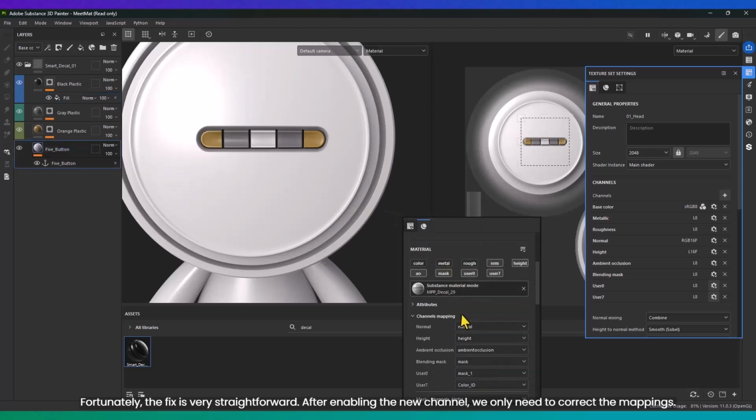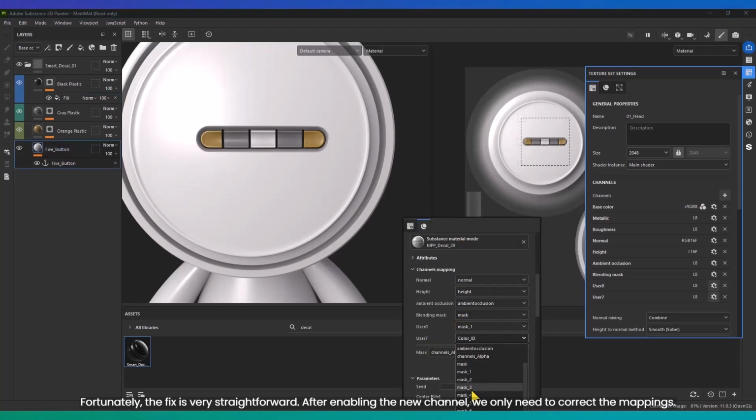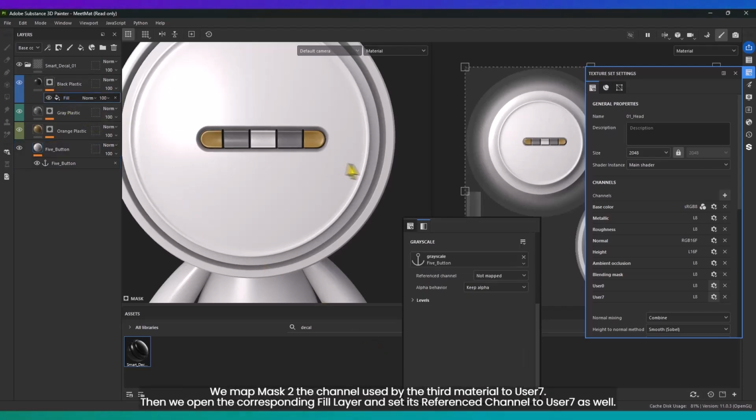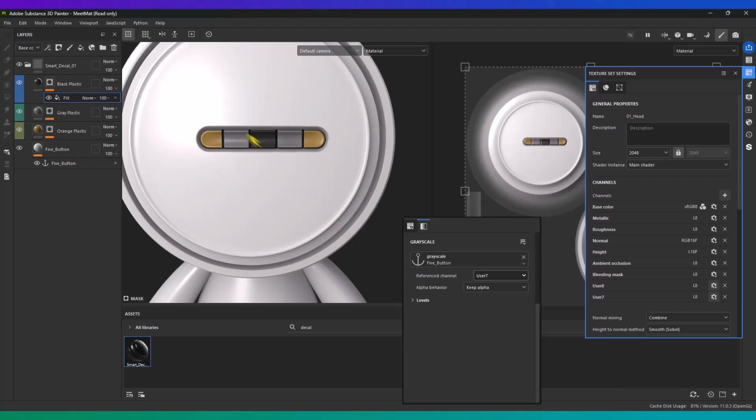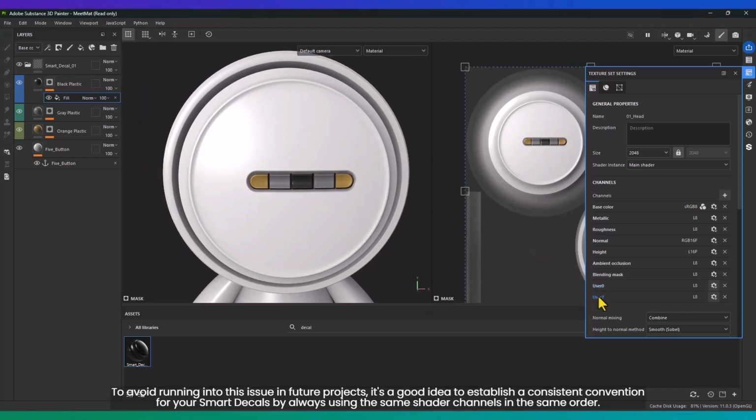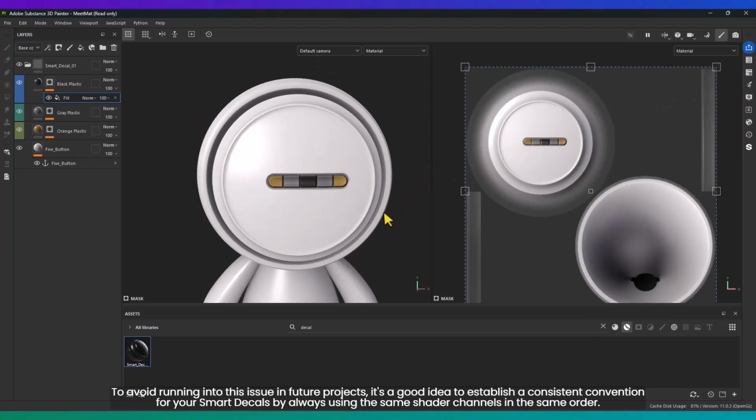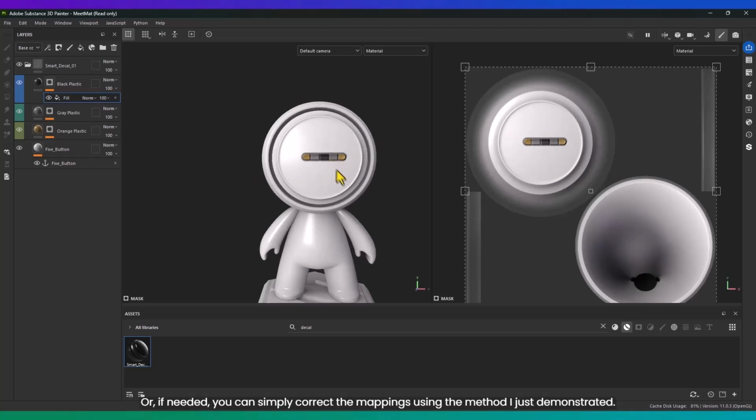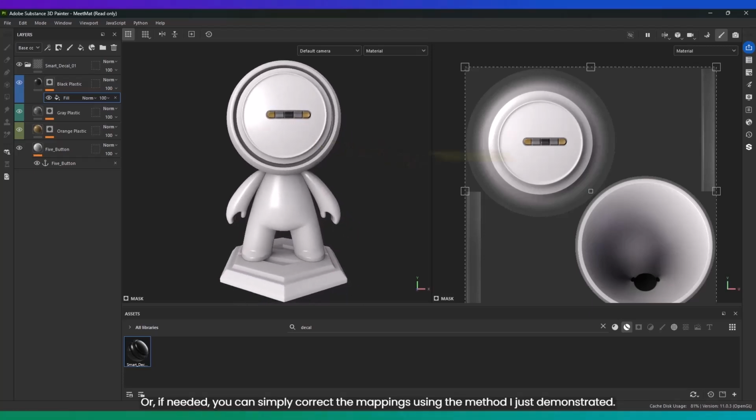Fortunately, the fix is very straightforward. After enabling the new channel, we only need to correct the mappings. We map mask 2, the channel used by the third material, to User 7. Then we open the corresponding fill layer and set its reference channel to User 7 as well. To avoid running into this issue in future projects, it's a good idea to establish a consistent convention for your Smart Decals by always using the same shader channels in the same order. Or, if needed, you can simply correct the mappings using the method I just demonstrated.